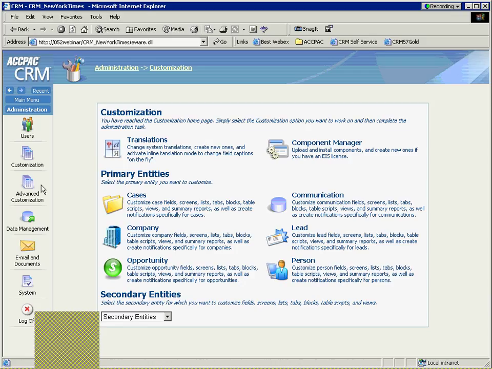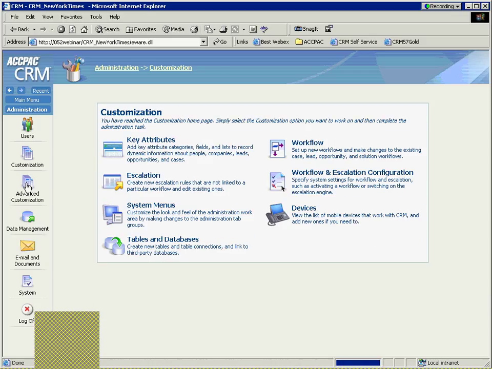Okay? Moving on back to the main menu, the advanced customization button will take us to our advanced customization options. Key attributes, our profiling capabilities, escalation rules, system menus, tables and databases. As you know, we support multiple databases in our boxed version of ACPAC CRM. Workflow and workflow escalation and configuration, and different wireless devices, etc. that you may be accessing the system with. So we consider these advanced customization tools, and they're all, again, in a central area for you to drill down on.